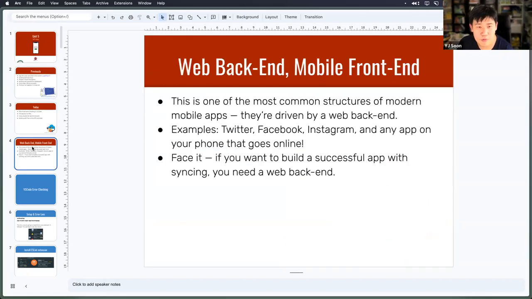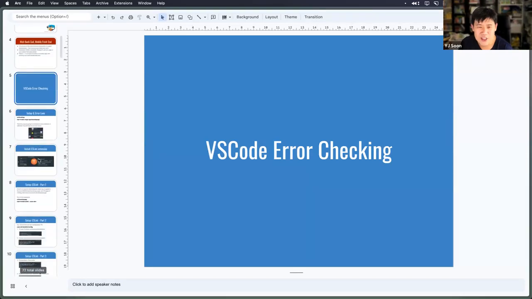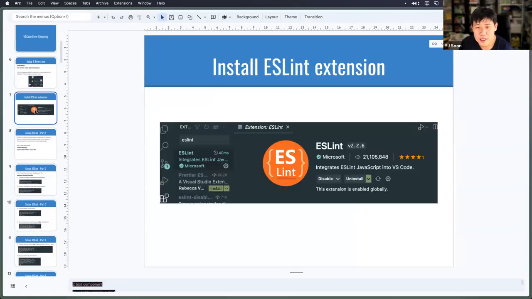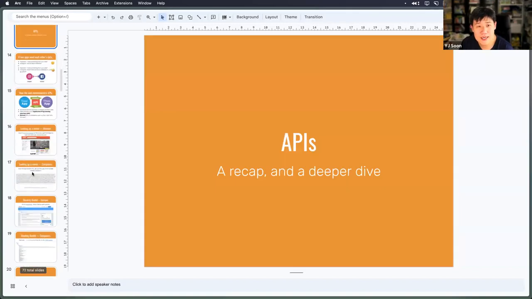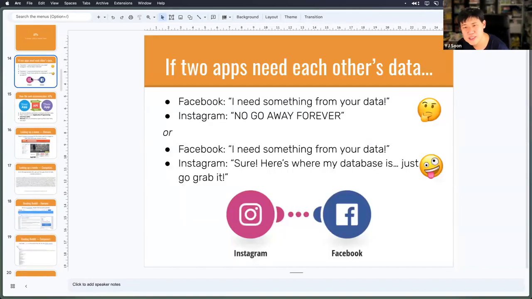So, web backend. There's a part here about error checking. If you want, you can go and install the error check, but I'm just going to skip past all this. So, APIs. What's with APIs? First things first. The idea here is that if there are two particular apps that need each other's data, how do they interface with one another?